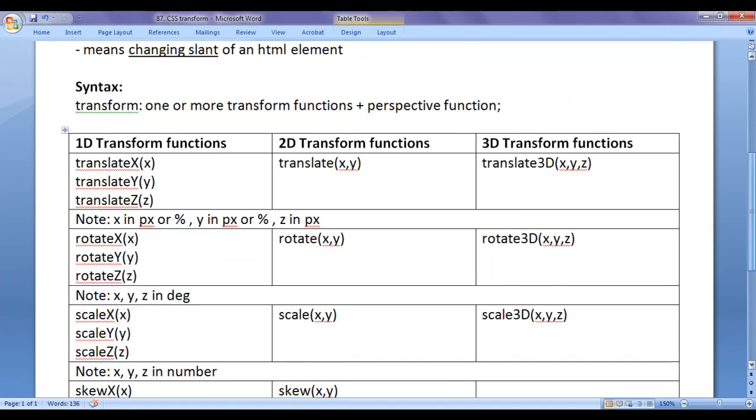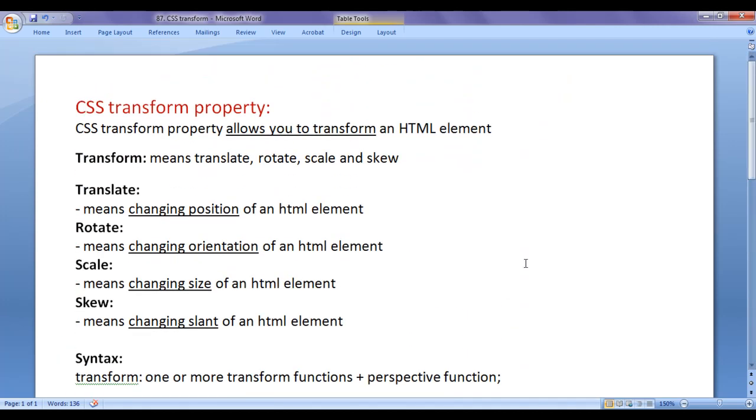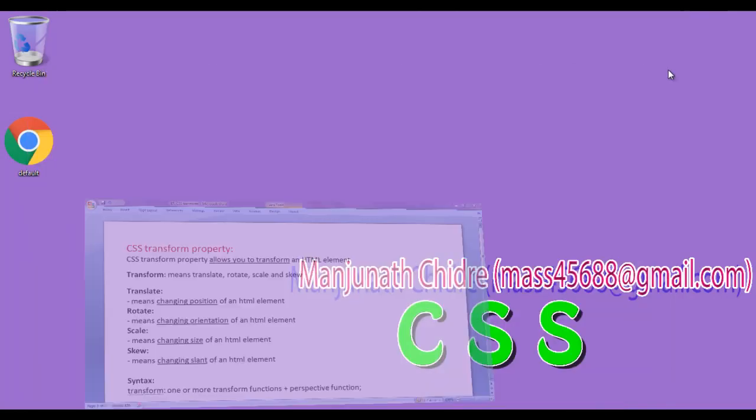I hope you guys have clearly understood. In the next video tutorial, we'll have a demo and understand this transform property more clearly. For this video tutorial, this much is enough, friends. I suggest you watch this video again and again.